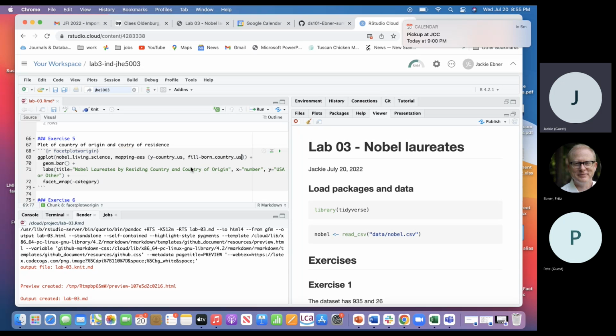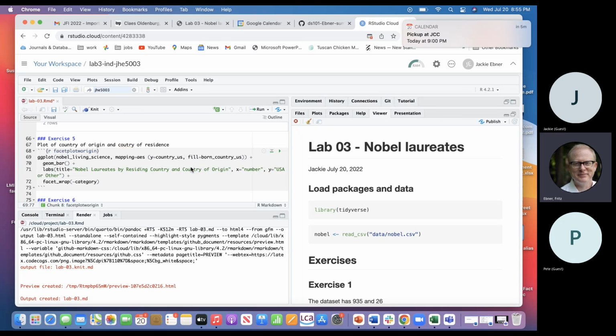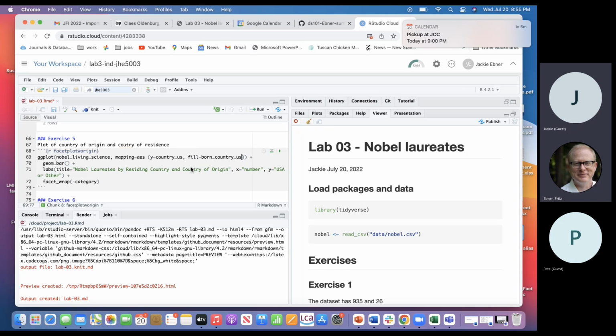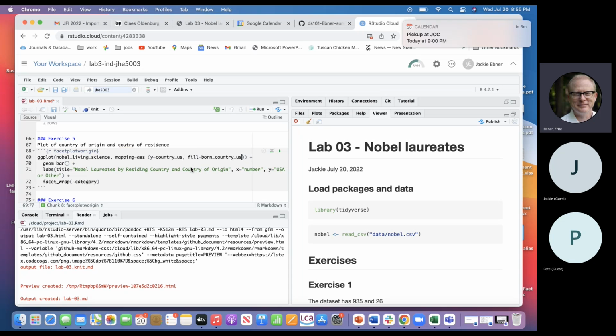Can I take the big card? So what's the difference between y and fill? Yeah, you could take it, Zoe. Y is what you did before. So y is the total value of the count of the country where the award was given. And the fill is breaking down that total count by the number where the country of origin was the US versus the country of origin was somewhere else.